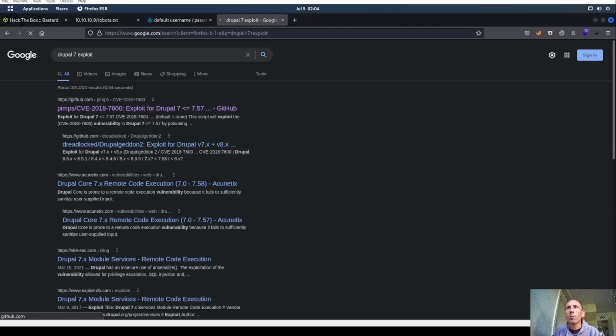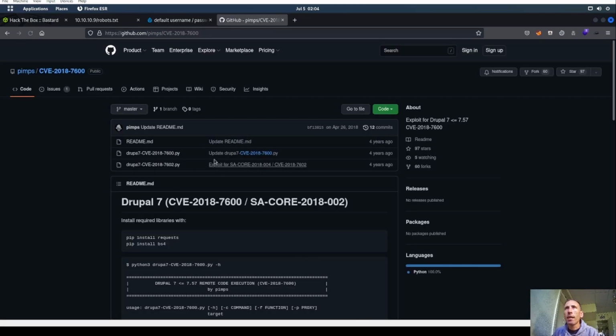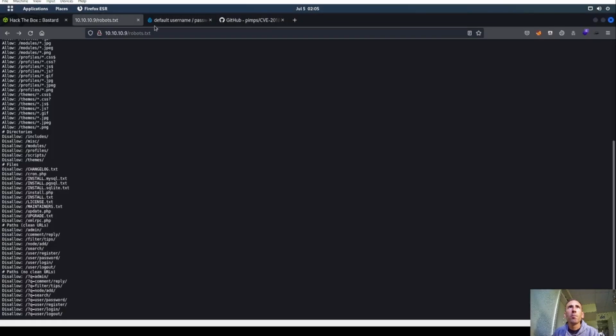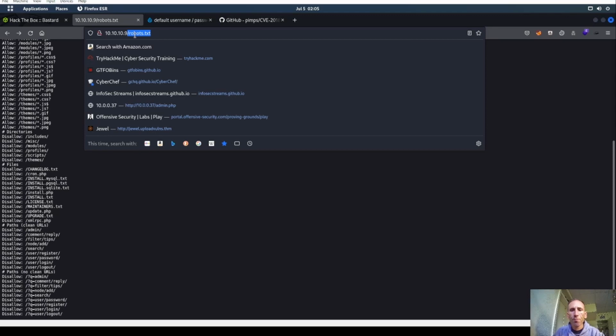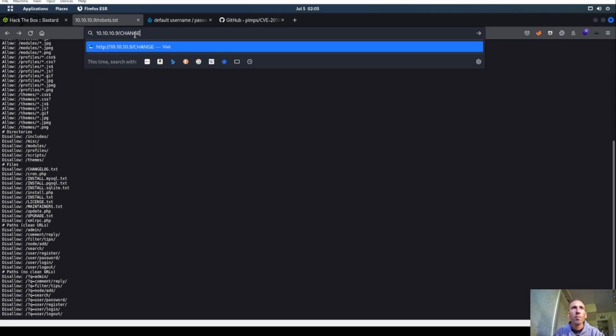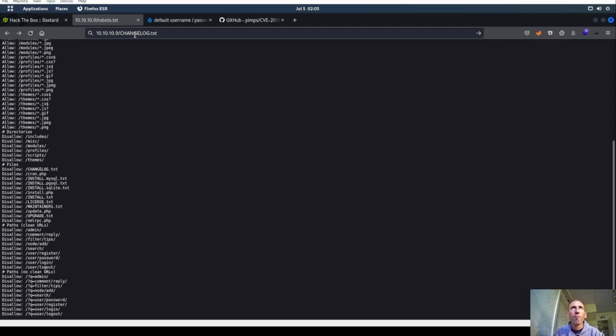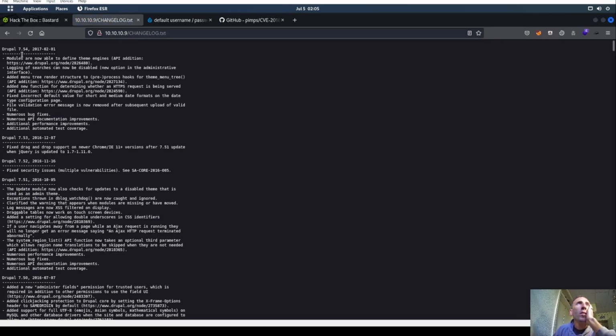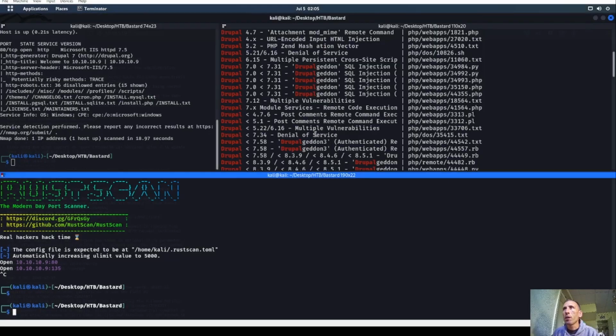Let's go ahead and start reading some of these different Drupal exploits that we can do here. And we'll try to do some different things. We can also probably, let's go ahead and also look at that changelog. Okay, so it looks like the last one uploaded was 7.54. So that was the last one they uploaded, right there.